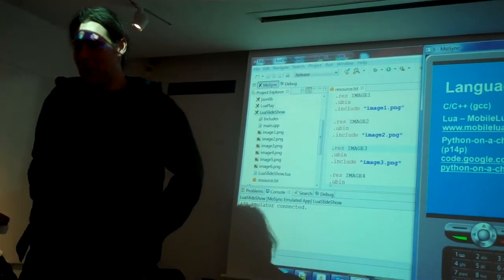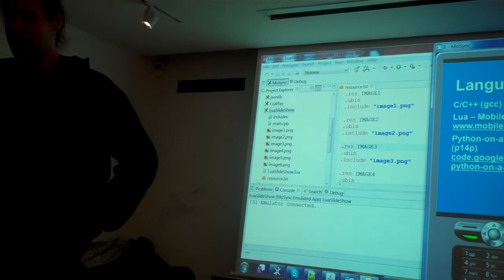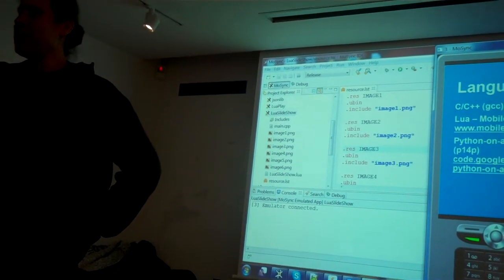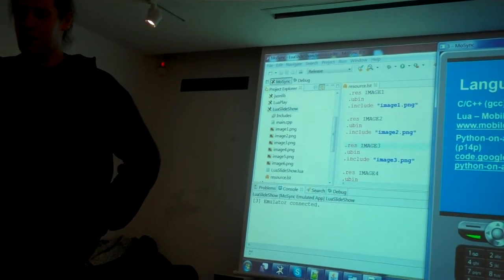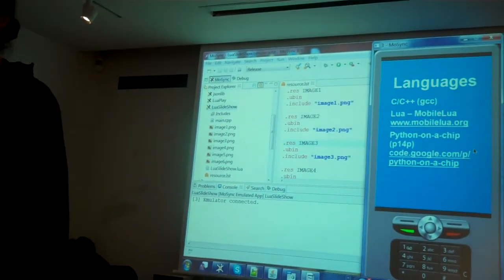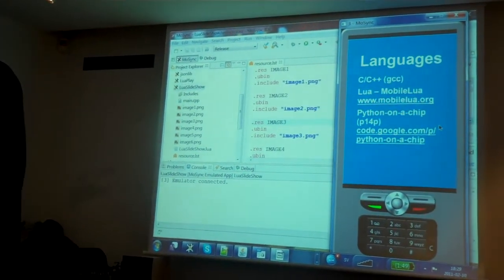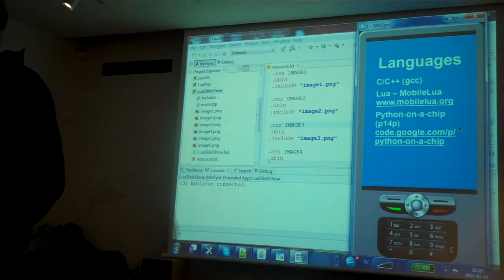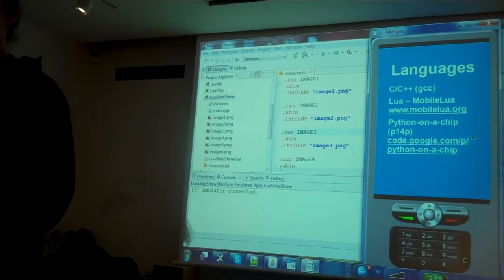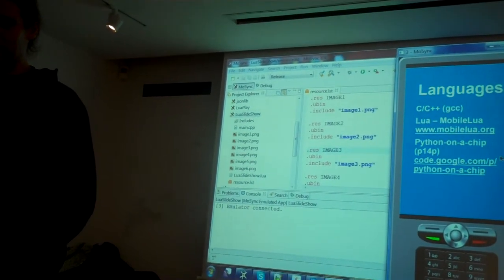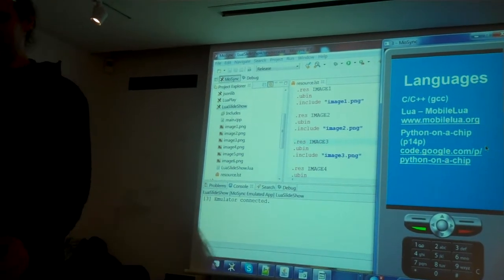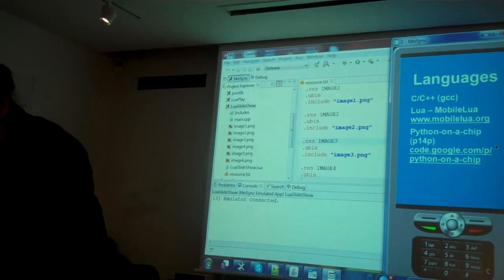And then Python on a chip is a small implementation of Python. Very interesting. It's these guys in Gothenburg I told you about. They are making a game in MoSync using Python. And you can actually mix Python code and C code. Looks very promising. But this is rather experimental right now.